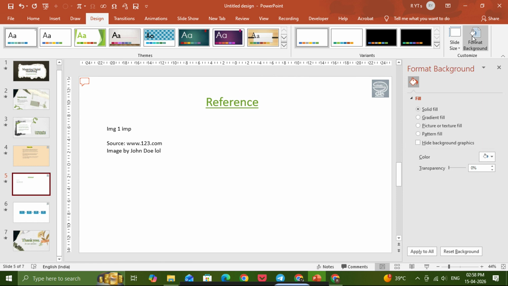Now, inside the background settings, find the checkbox labeled Hide Background Graphics and check it. As soon as you enable this option, PowerPoint will remove the theme's background graphics from the selected slide. That means any built-in decorative elements from the template will disappear, giving you a cleaner canvas to work with.